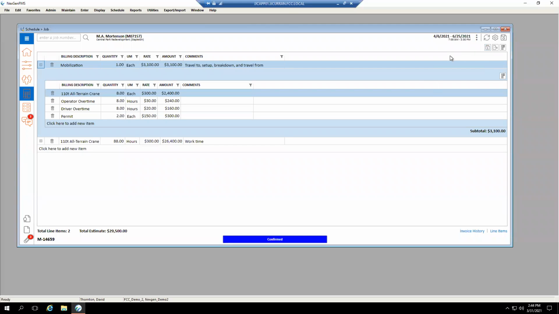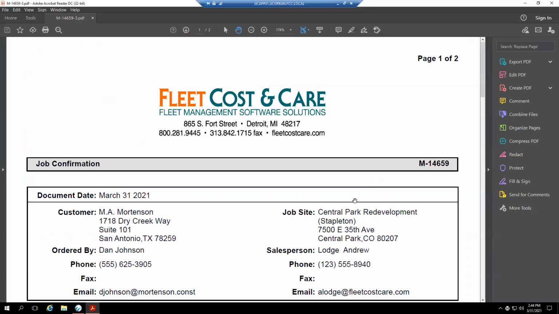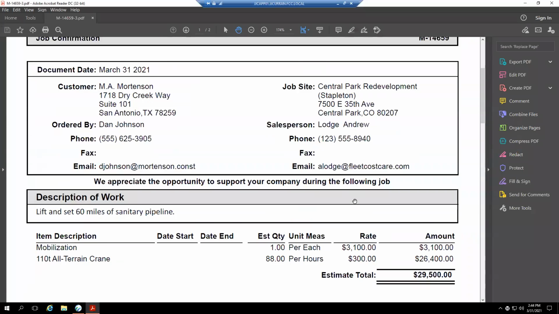For generating an estimate, we decided to simplify that as well. So instead of having to go into the file links or attachments here, now you can go directly from the estimate tab, and you have access to the different estimate templates that you have in your system. So I'll go to detail estimate. This is just going to run through real quick and generate that PDF. And now we have the estimate here.